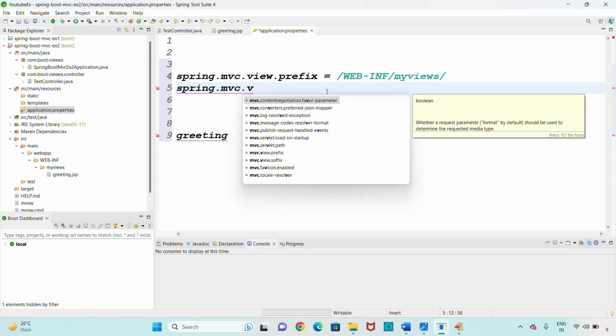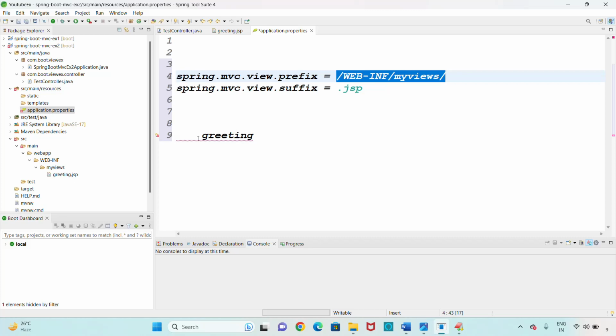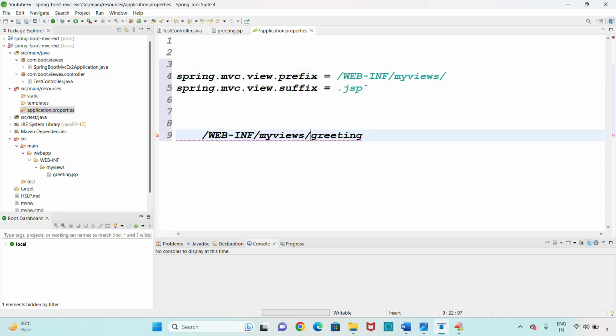Spring.mvc.view dot, we can add the suffix also. Guys, the suffix is what? .jsp. This is the prefix and suffix. The name is coming now; what name does the controller return? The controller returns greeting, right? To that greeting, the prefix is added here, and the suffix is added here. That's all. See guys, that becomes the location of the JSP file.